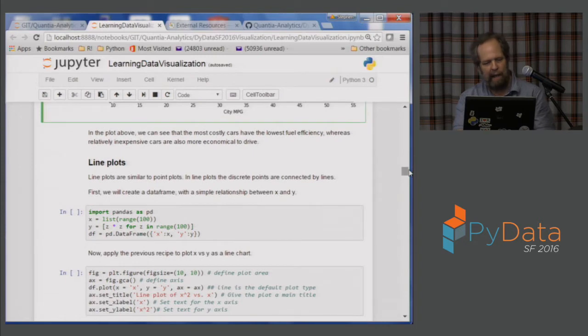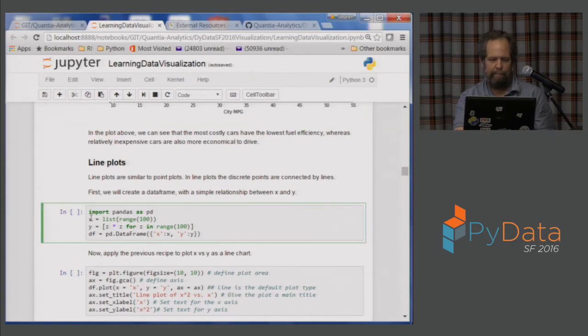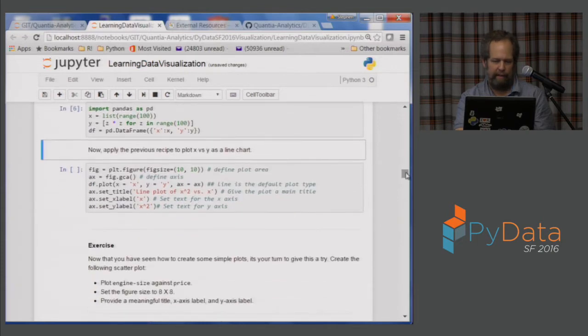And then a line plot, as you can imagine, is pretty similar. So first off, I'm just going to create a new data frame where we have an x variable and a y variable that's just the square. So it's just going to be 100 points on the x and the y. And we're just going to create a data frame for those using the pandas DataFrame method, okay?